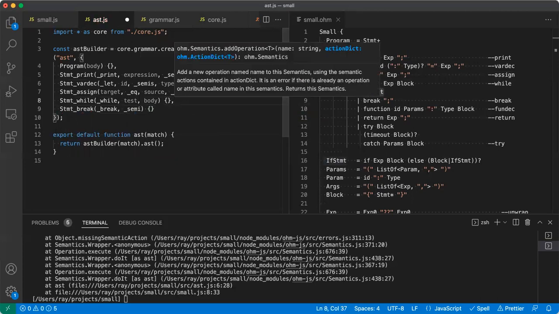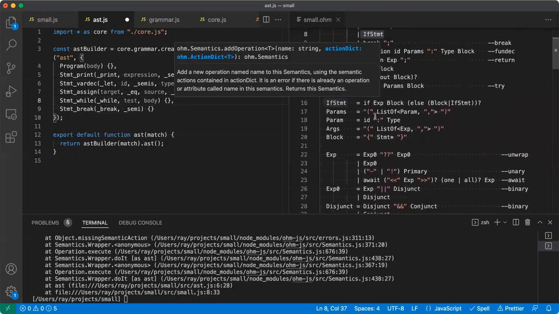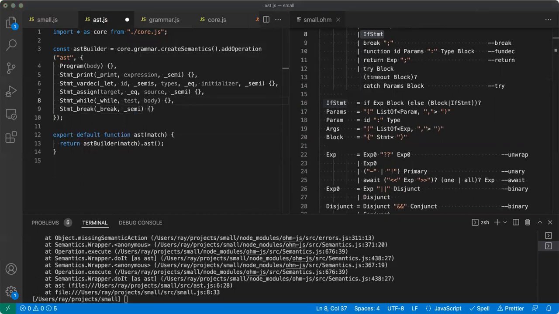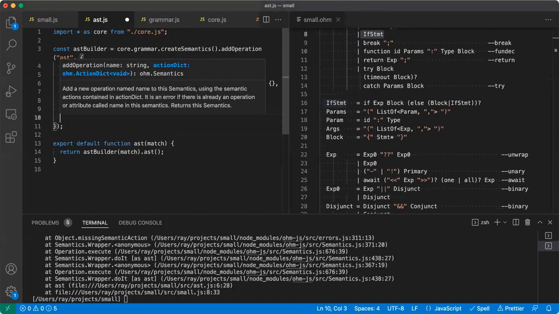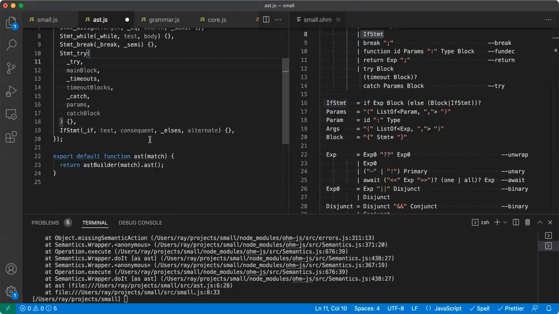Now we're just going to continue in this fashion all the way down here. Each one of these things is going to need a method for it. And I'm going to get down to, well, let's get down to if statement. So I have these already made, so I'm going to add in a few more of these. Here's the try, and here's the if statement.